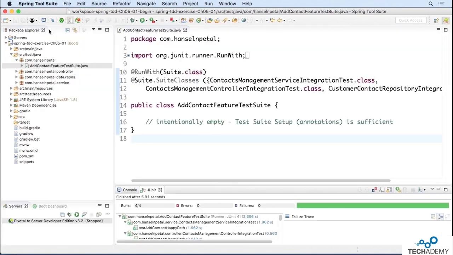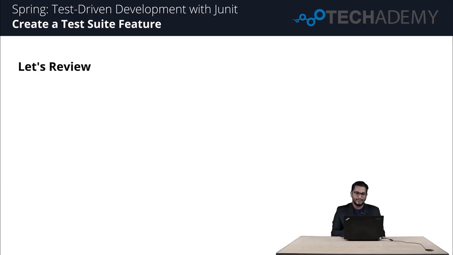So let's shrink that down. So now for a simple test suite, we would say that was pretty thorough. So obviously our test suite needs will differ. So let's review what we have just learned.